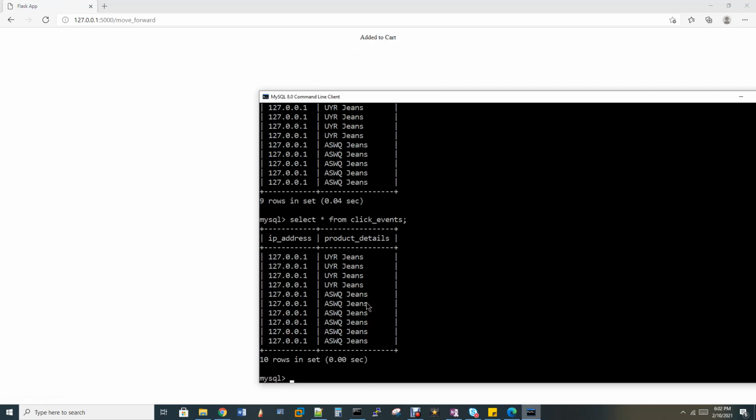Select star from click events. So you got 10 records because I just executed it once, right? So now the data gets stored in MySQL. On top of it, what I'm going to do, so why do we capture the information?